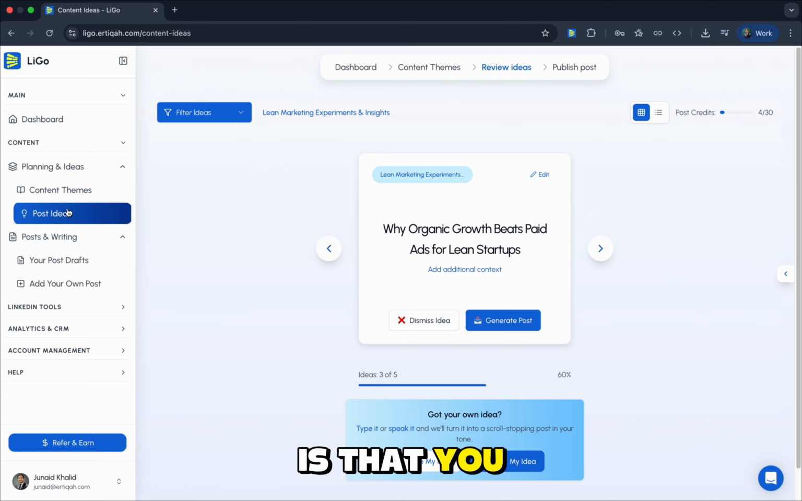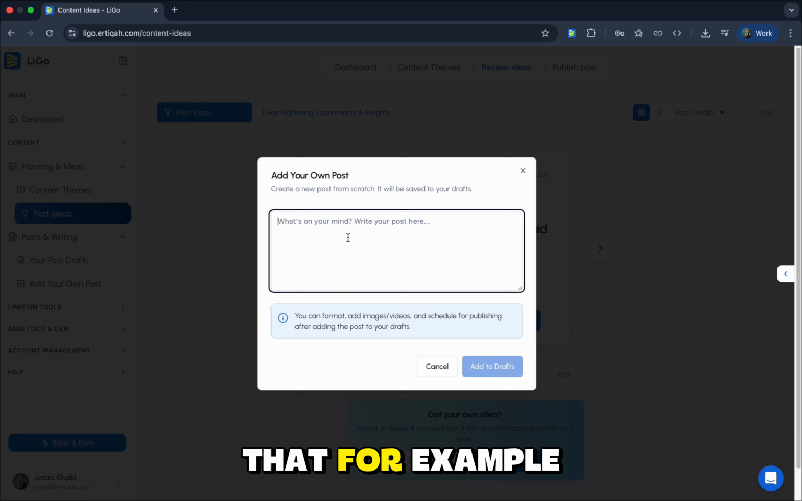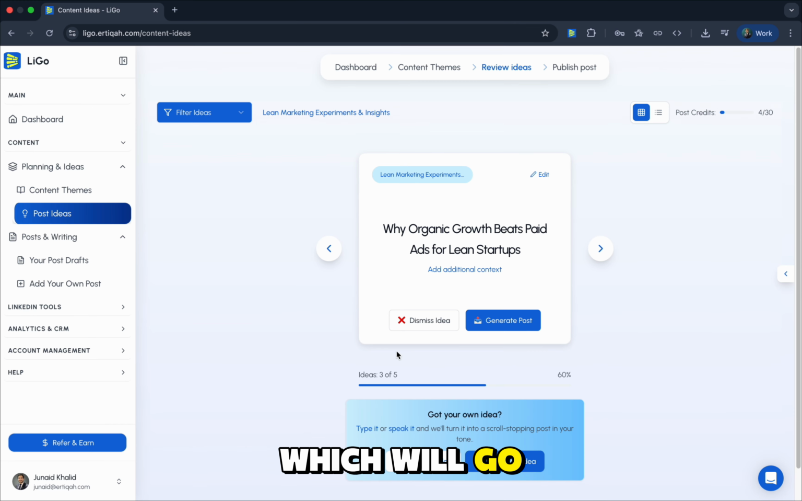Method number two is that you can add your own custom post. So people do that. For example, if you're making an announcement post, you can just add that over here and then add that to your drafts, which will go over here.